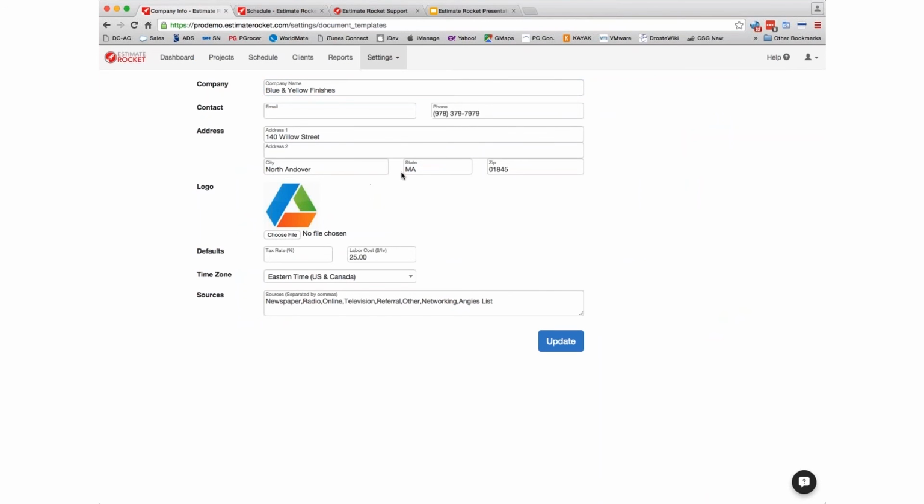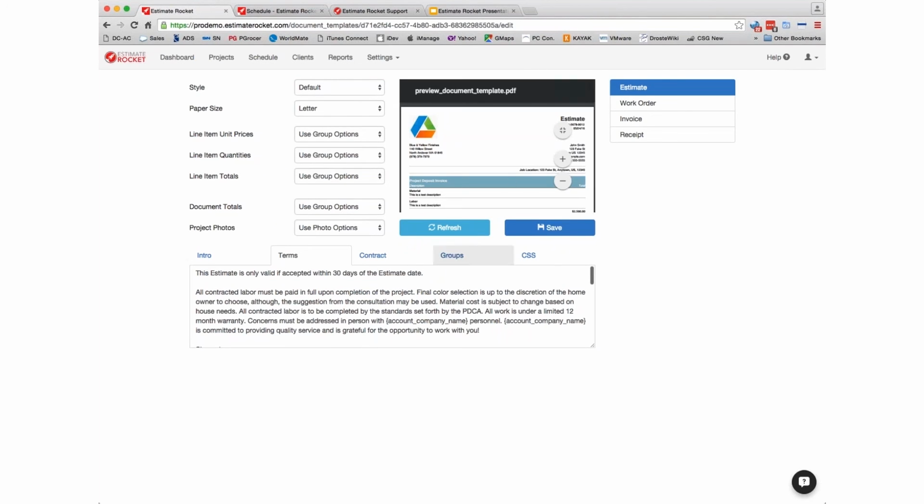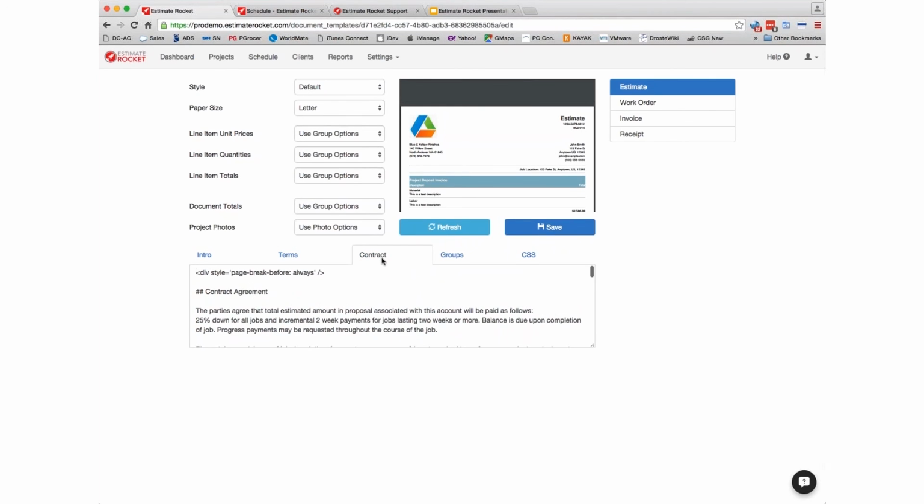And then document templates. So we'll probably be doing a class on document templates at some time in the not too distant future. Document templates are where you can create all of the settings for the look of your documents. You can specify how you want them to look. You can put in your terms and conditions. You can put in contract information if you want, and you can do some special formatting.